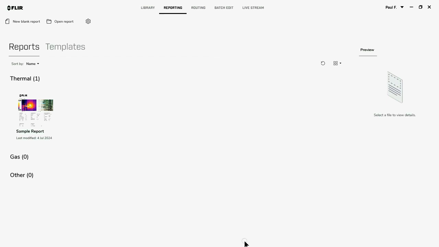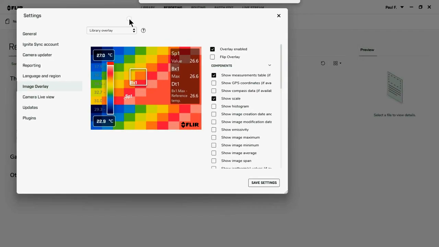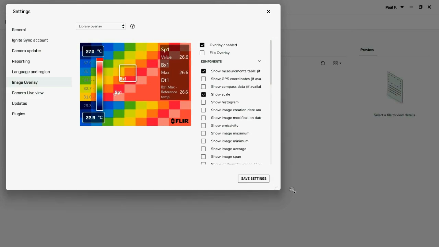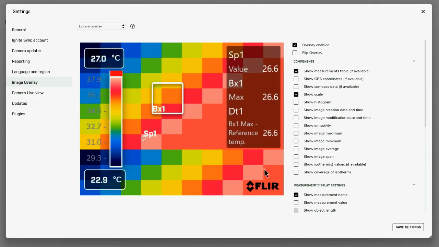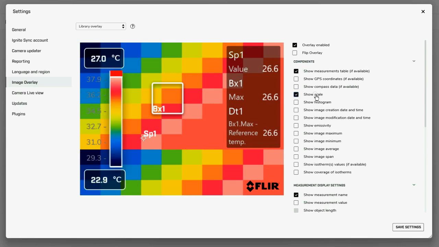To alter the first two, select the Settings cog and the Image Overlay option. I'm just going to make this screen a little bit larger so it'll be easier to see the result. This sample image is dynamic. What I mean by that is, as we make changes in the list, it will display those changes for us dynamically on the image. Let me put the scale back in. For instance, let me show the emissivity.